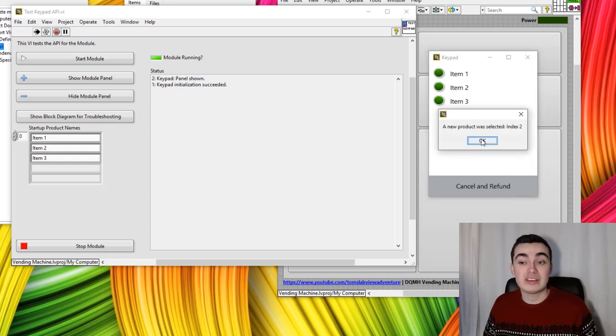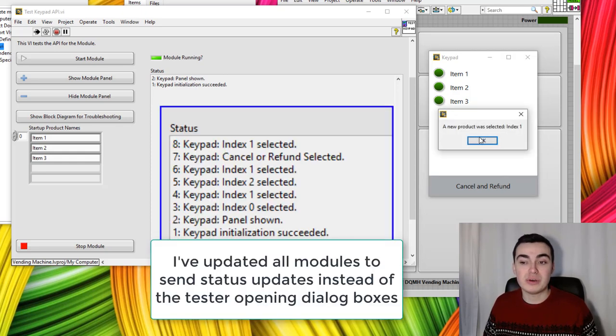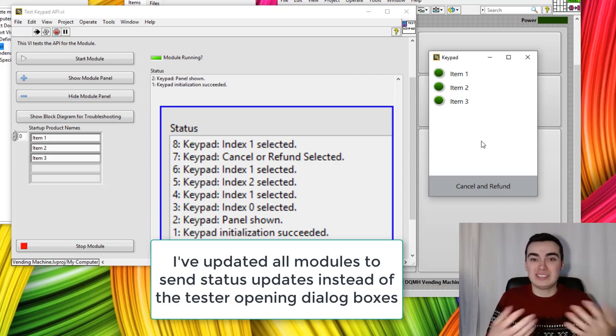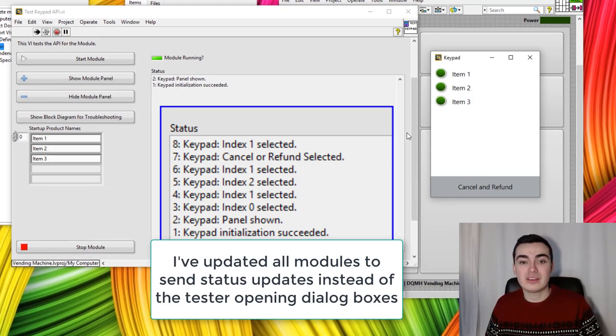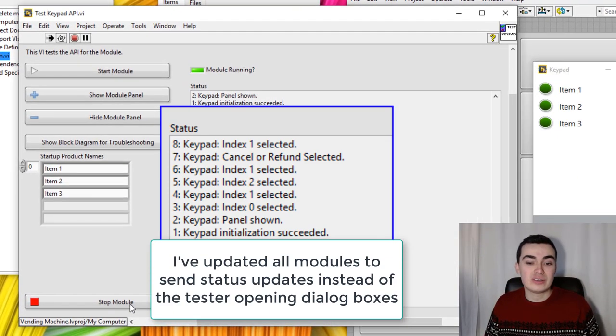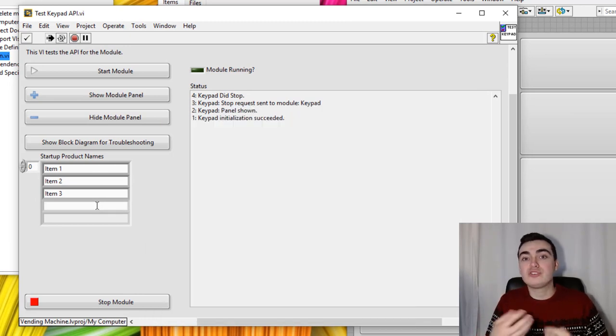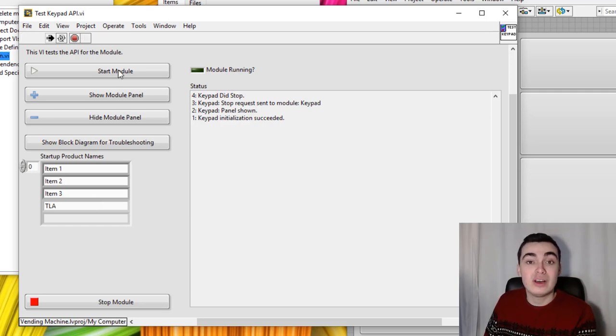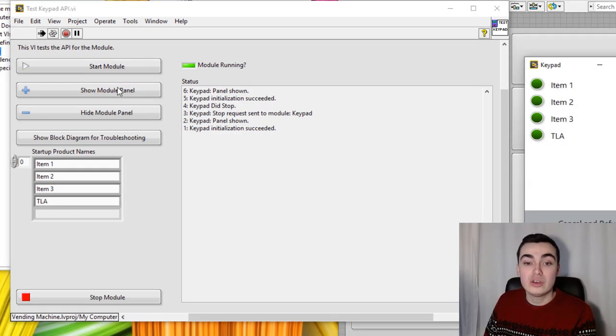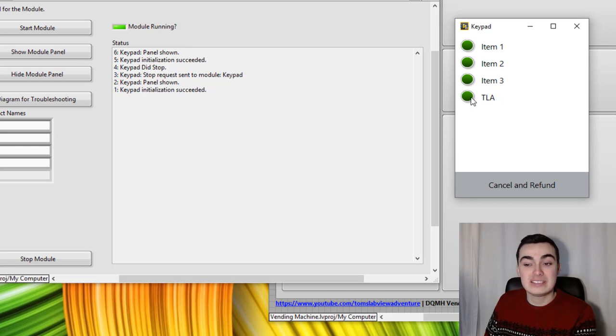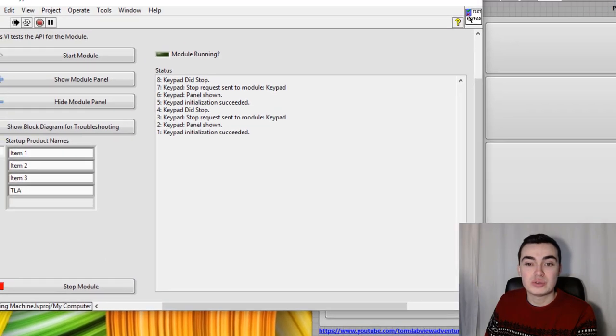If I click various items, I get a pop-up box to say that a message was sent and I'm receiving it okay. I could stop that module. Let's say I want to change the number of items in that module. So I add an item called Tom's LabVIEW Adventure. I start the module again, show module, and you can see that TLA, Tom's LabVIEW Adventure, has been listed. I can stop the module.